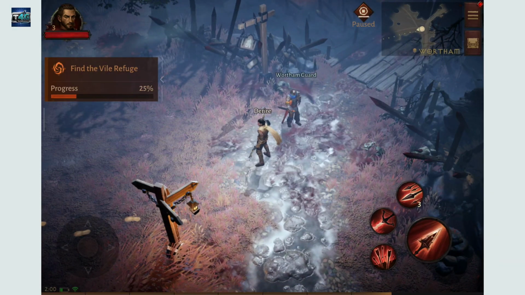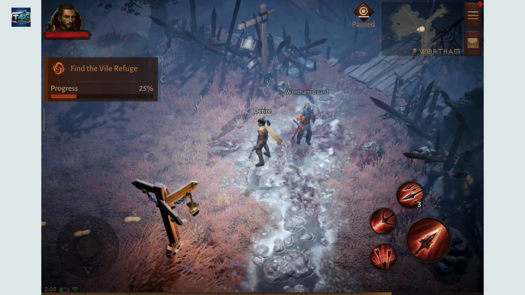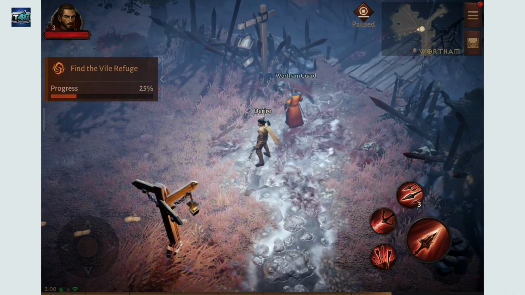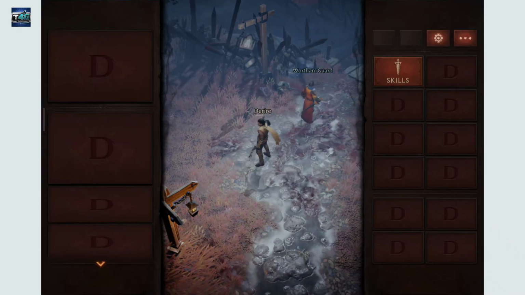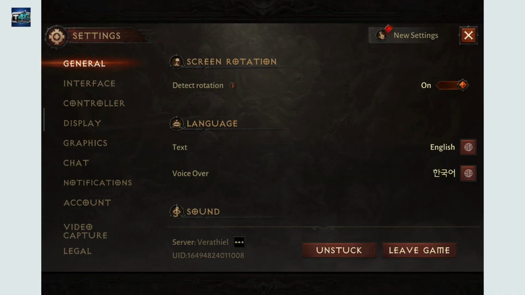If you are looking for a way to log out of your Diablo Immortal game, first thing to do is to open the game on your device, and then once you're inside the game, go to the upper right hand corner and tap on the menu button. Inside the expanded menu, tap on the gear button. Now this will take you to General.